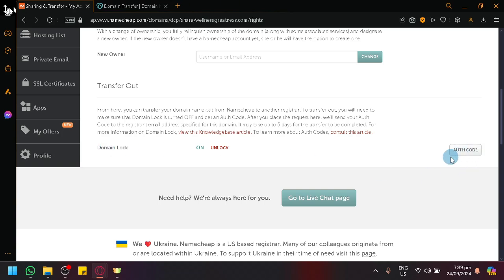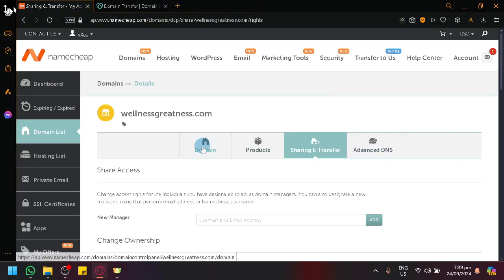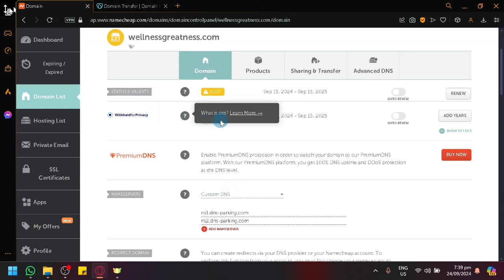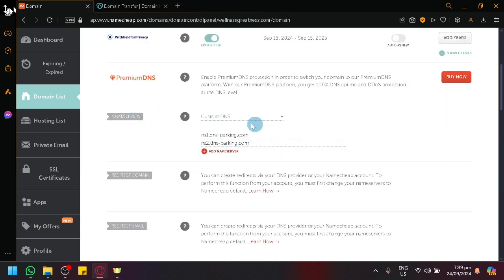Also, you will be able to get your authorization code over here for the transfer. You can also disable other parts, such as your protection over here. And then you would need to change your name servers as well, of course.